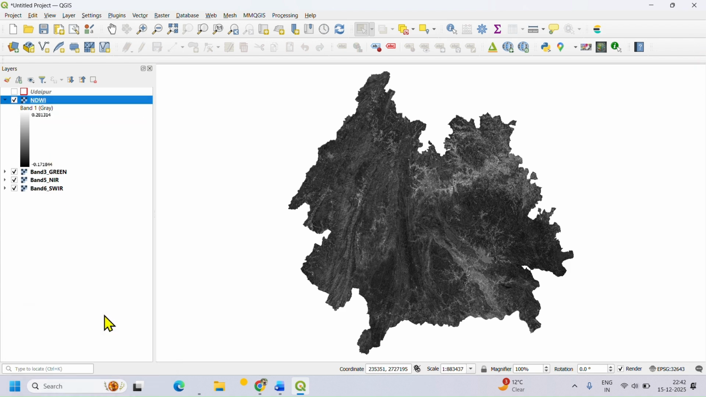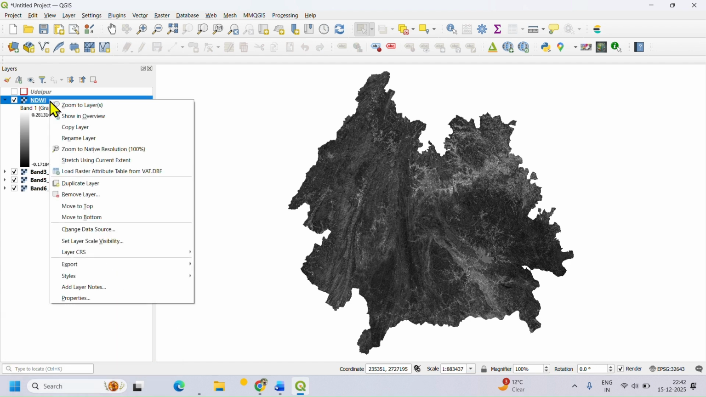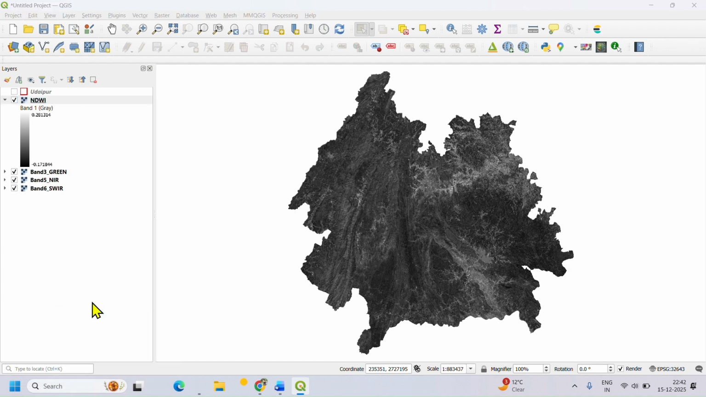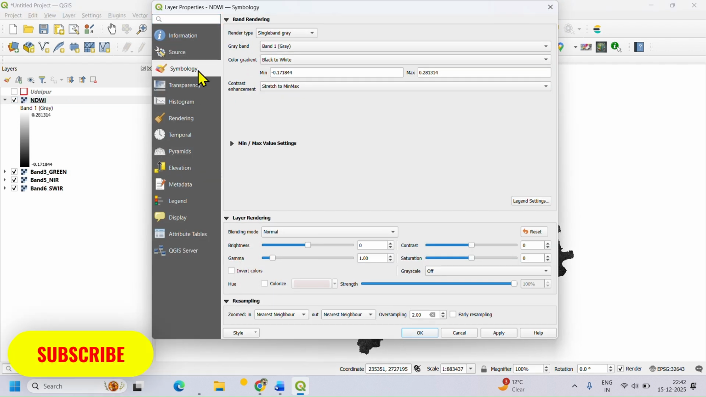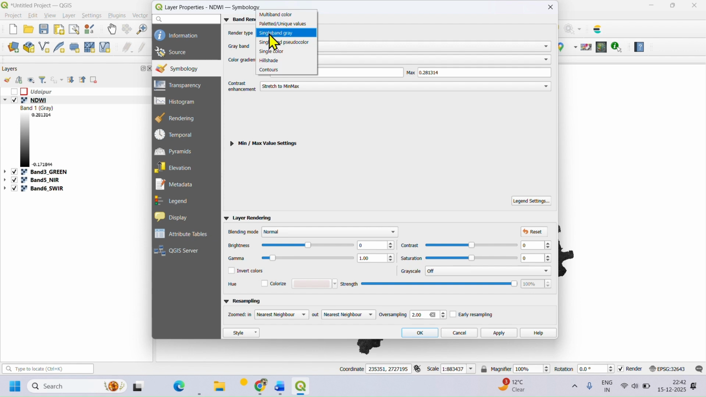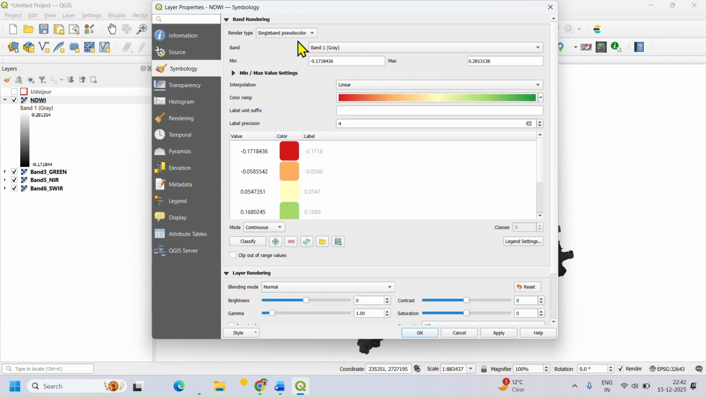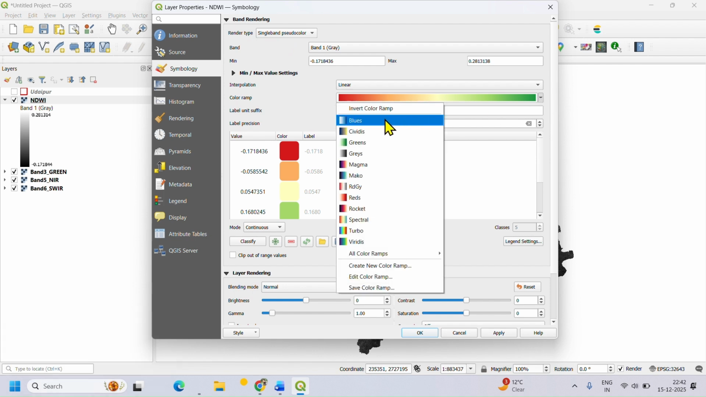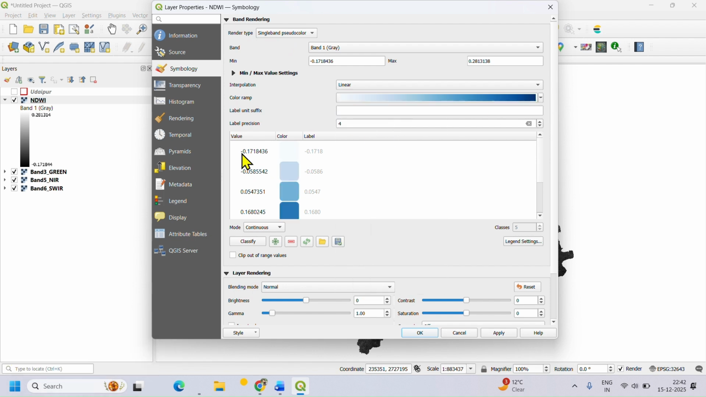Now I want to visualize this NDWI. For that, let's go to the layer, right click and go to properties. And in properties, there is a symbology. In symbology, there is a render type where I will select single band pseudo color. And in the color ramp, I will select blues, where the lowest value is in the white and the highest value is in the blue.